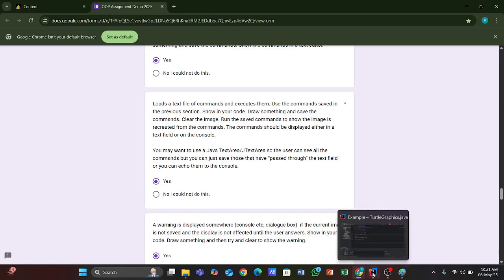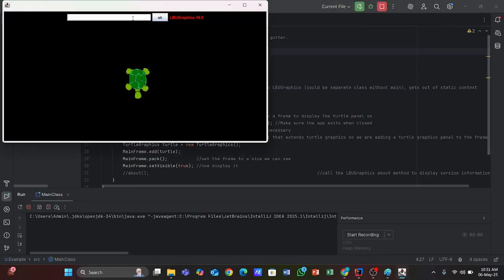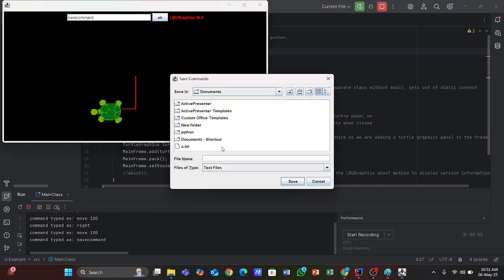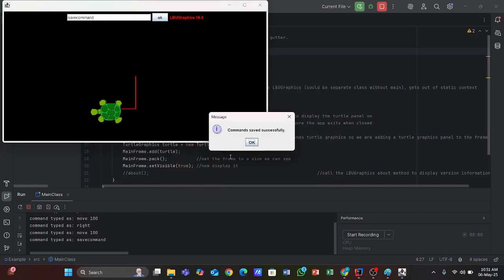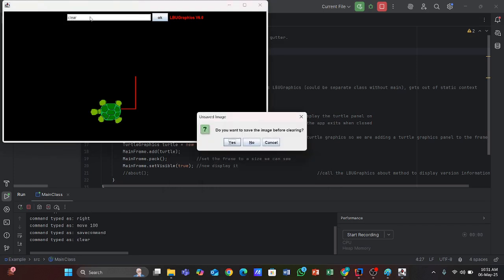Okay, so for this again, let's run this first and then we will draw something. Pen down, let's draw something, move 100, right, move 100. Okay, it is done. Now we will save this command. I'm saving this command as L. Command is saved successfully. Now I will clear the screen.